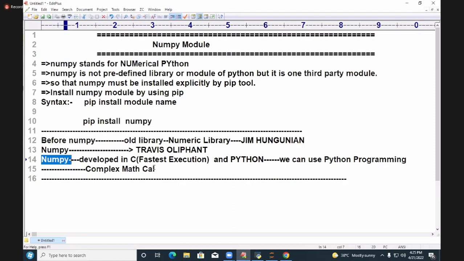NumPy will provide it. For example, I want to calculate standard deviation, mean, mode, variance, statistical programming. I want to do such types of calculations. To go for such calculations, what do we go for?